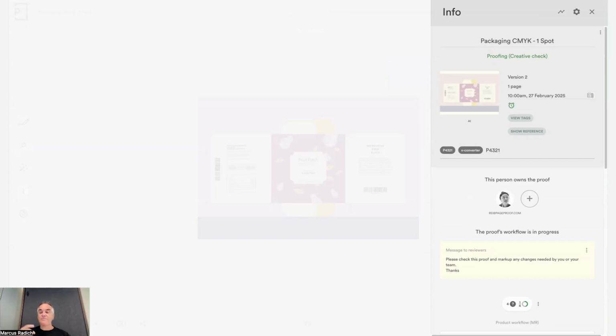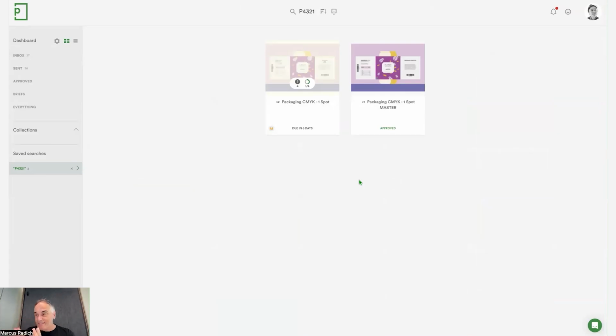You can do things like put product codes inside of your tags, and that will then tag the proof with that particular code. So this is super useful. For example, if you want to have a particular code, you can add that on here. You can see I've got a master.